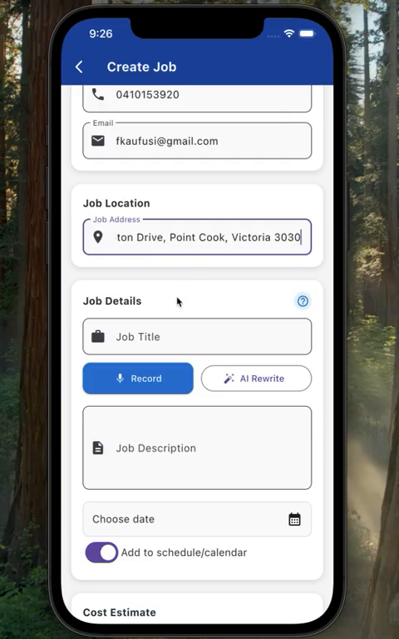Okay. So job title. What is a job title? It can be fix a broken window. Okay.